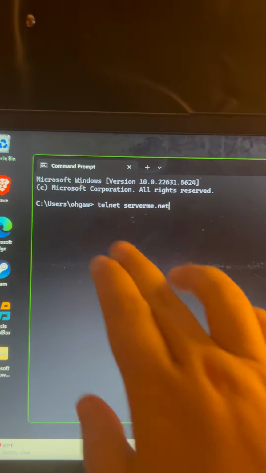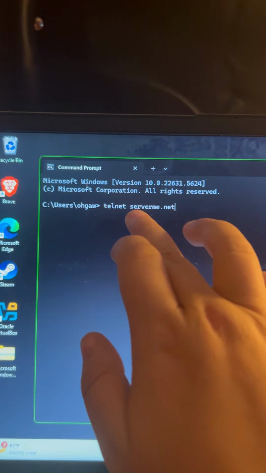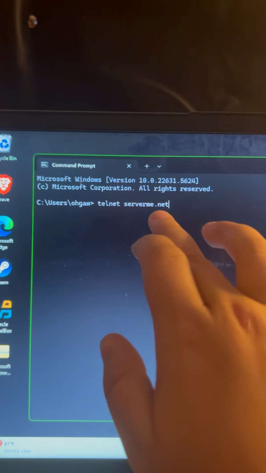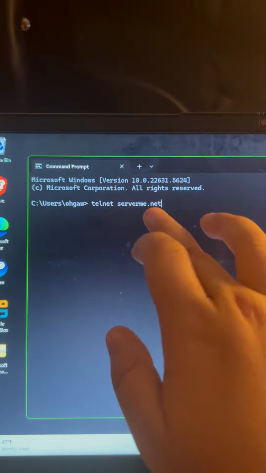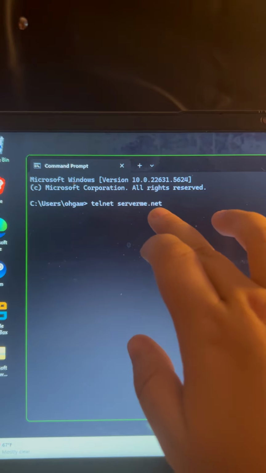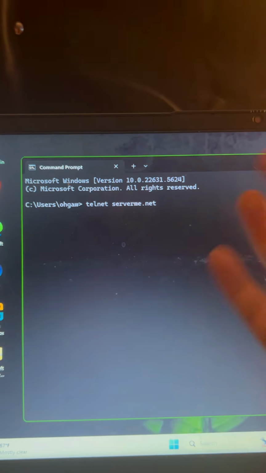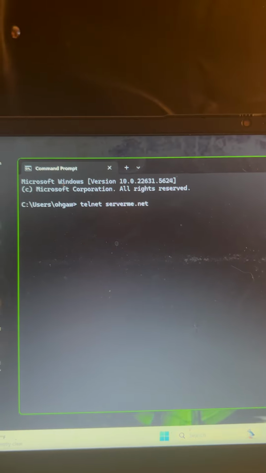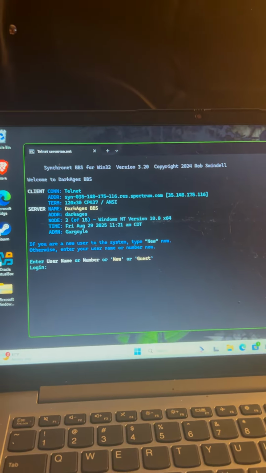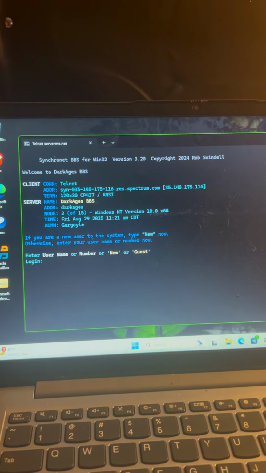Back to this. Put in your telnet. Put in the host name, pretty much your destination right here, .net, and then your port if you have one. Then you press enter. Boom! You're now on your bulletin board system.